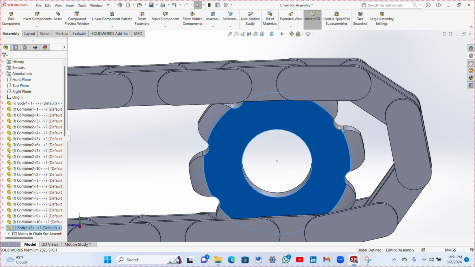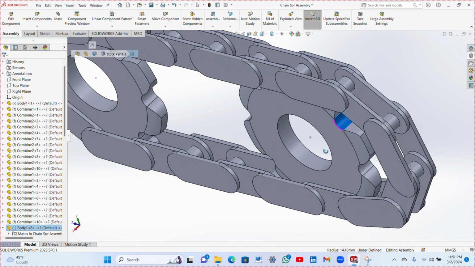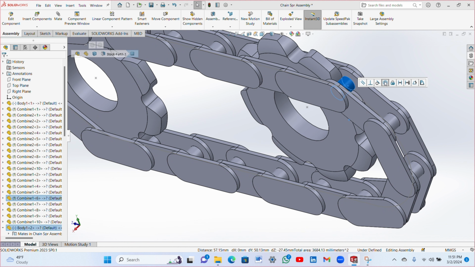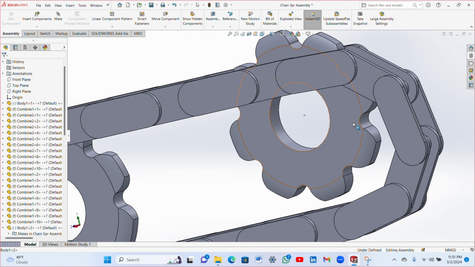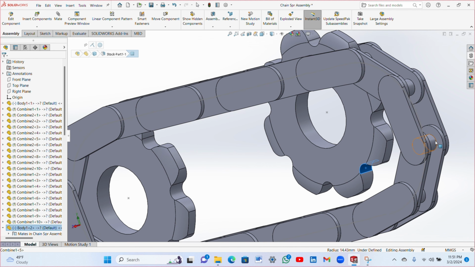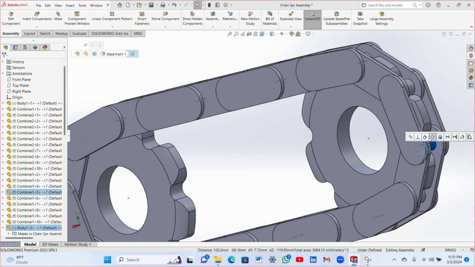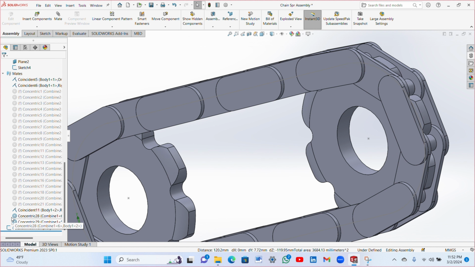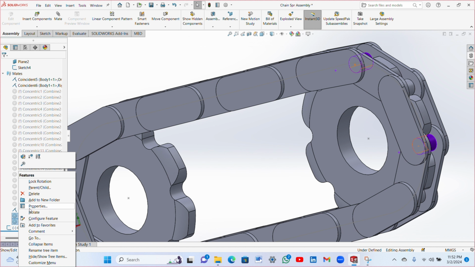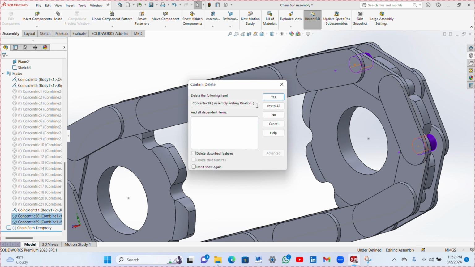And now we will make it concentric with this one, and similarly another one also. We are basically positioning the parts in the right places. We will delete some of the mates, but these mates are basically to put them in the right positions. We will delete it. Okay.